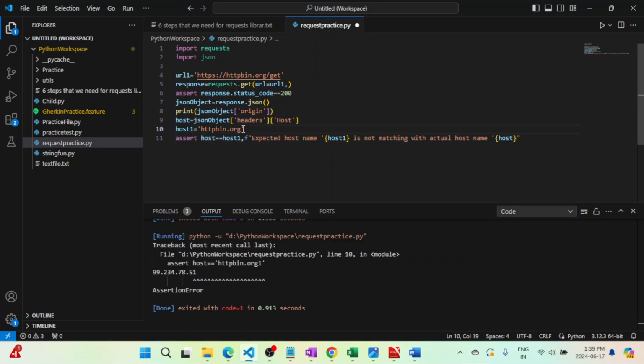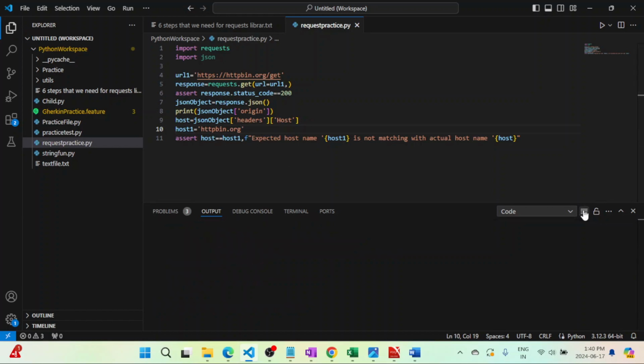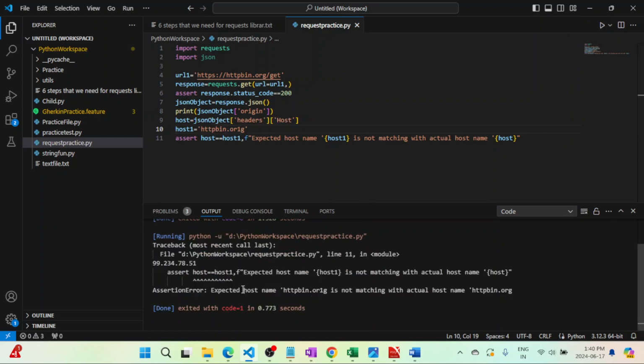They will both be matching, so this time it will not throw an error. Let's see. Both are matching, so let's change this. We want it to be or1g, but actually it will be coming as host, so it will throw an error. See, expected host name is not matching with the actual host name. This is coming as the actual host. So this is the example for get.